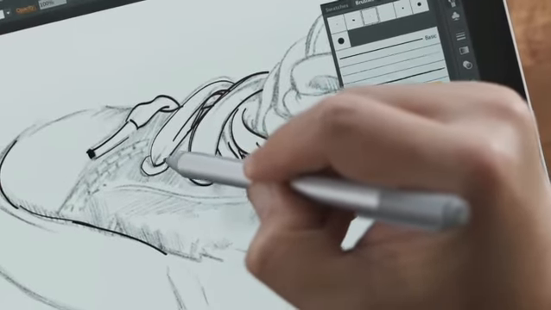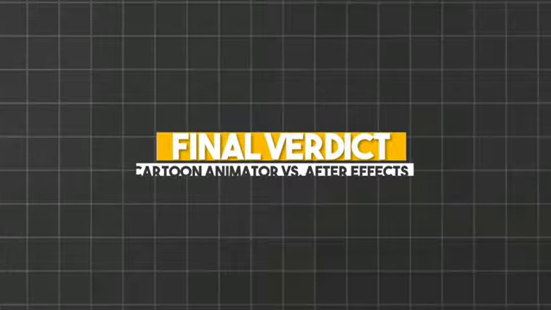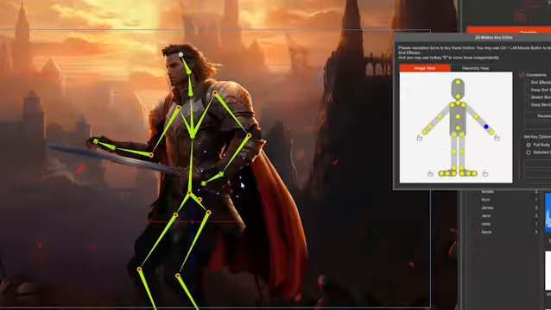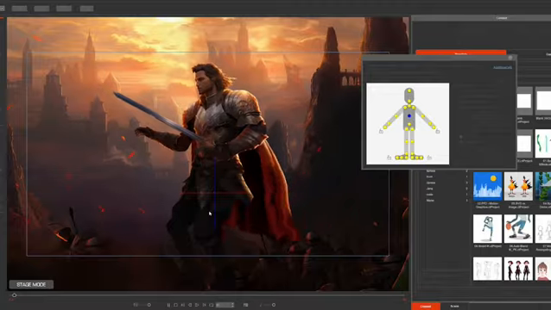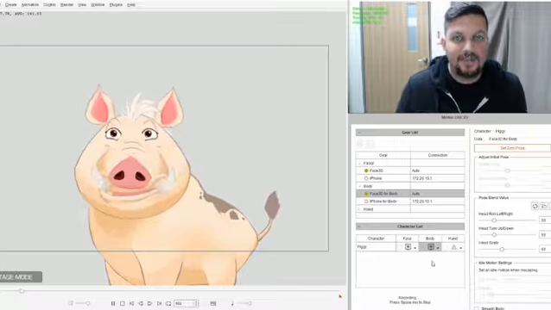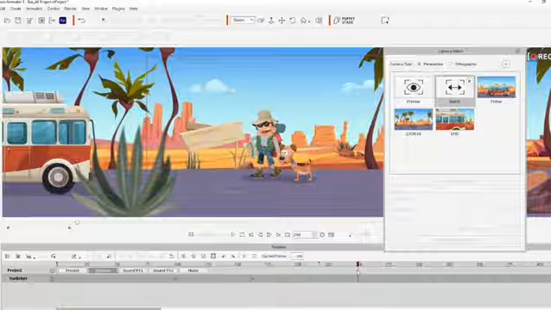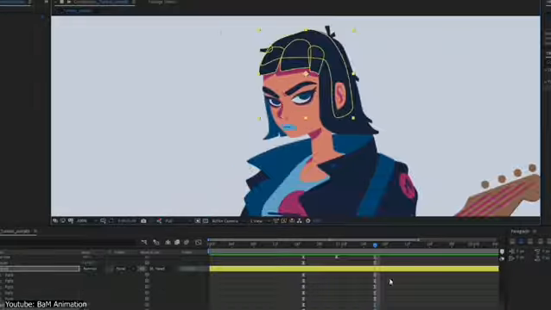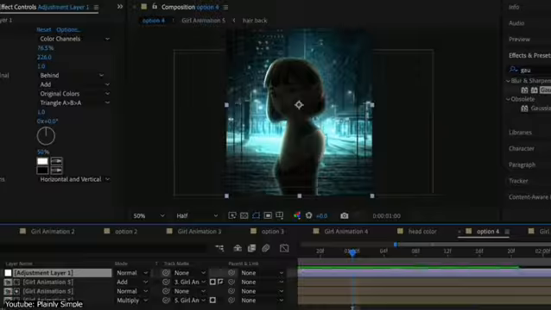Moving into the bread and butter of this video, which of these two softwares is the best? Well, Cartoon Animator is specifically made for 2D character animations, is beginner friendly, and ideal for real-time animation, so naturally, if that's what you're looking for, then go for it. After Effects, on the other hand, is a versatile software. It allows for creating animations with different feels and can be used in post-production to elevate those same animations.